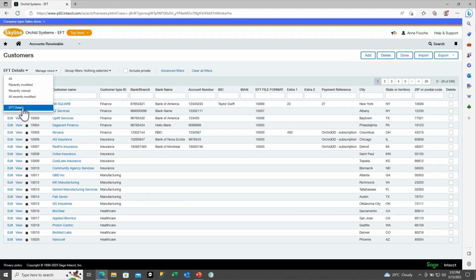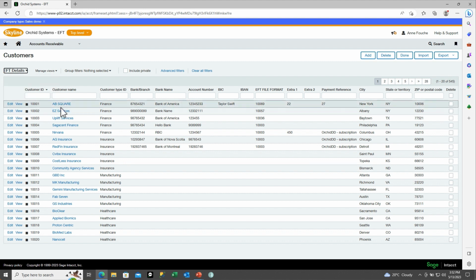and if you create yourself an EFT details view, including fields such as the bank branch number, the bank account name, the account number, and the BIC or IBAN fields, the EFT file format, it makes it easier when you're checking that your customers have been set up correctly.